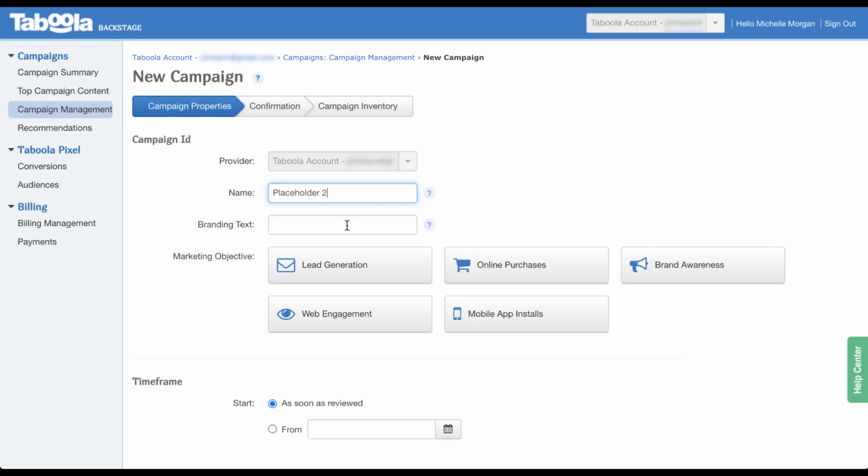This branding text down here, this will populate to your target audience. This is effectively your company name that will show up on ads. So whatever you put in this branding text piece, know that the users on the other end will see this. So make sure it's what you want them to see.